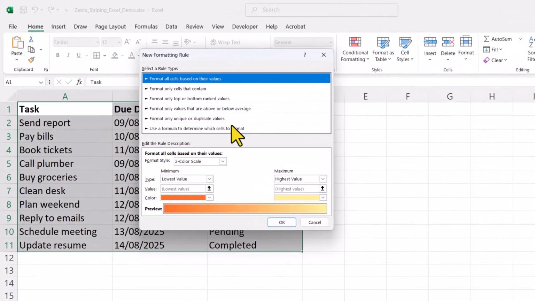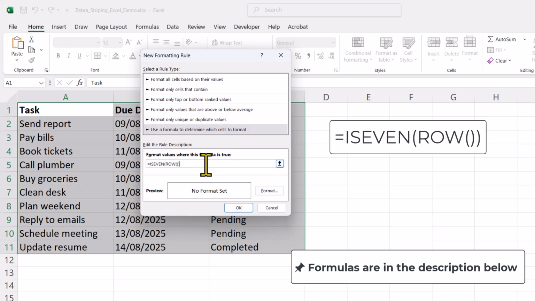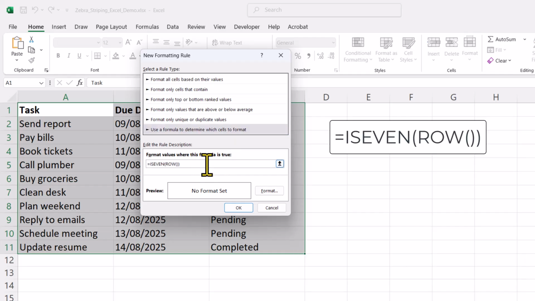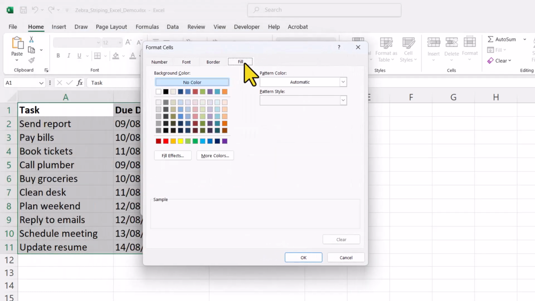Choose Use a formula to determine which cells to format. In the formula box, type this formula. This formula checks if the row is even, and if it is, Excel will apply the formatting. Click Format, go to the Fill tab, and pick a light background color. Something soft and not too flashy.